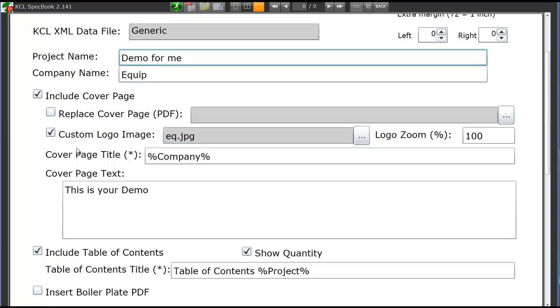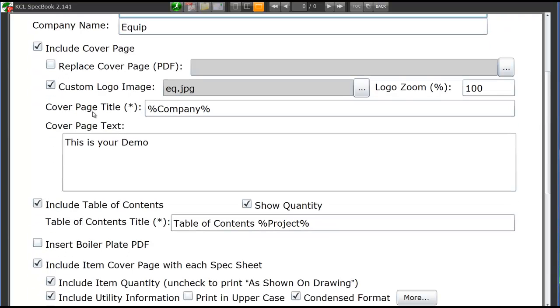Company's name is Equip, me, cover sheet replaced. Now you can put anything you want. You can put your own cover sheet on this. It doesn't matter. But you can use a custom logo image on the default, and it could be sized accordingly. Cover page, it's your company.